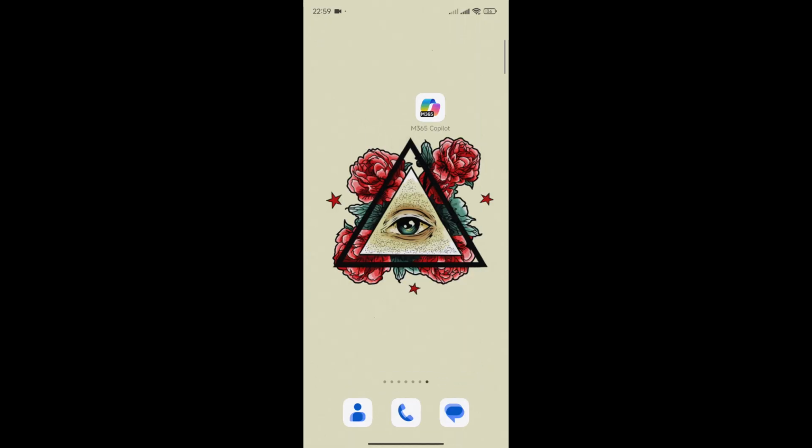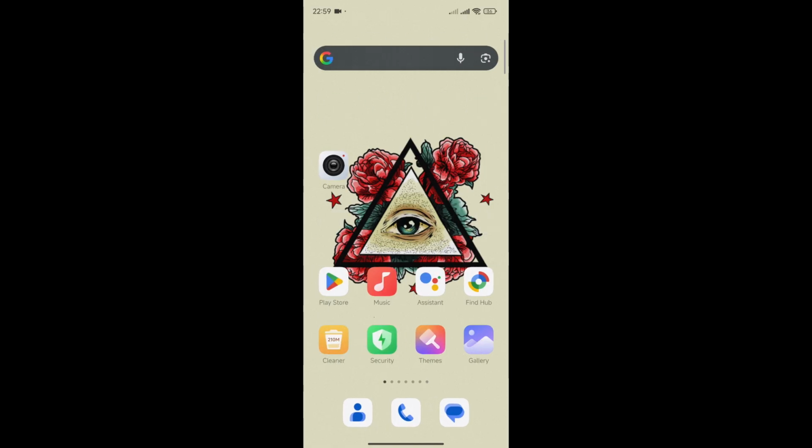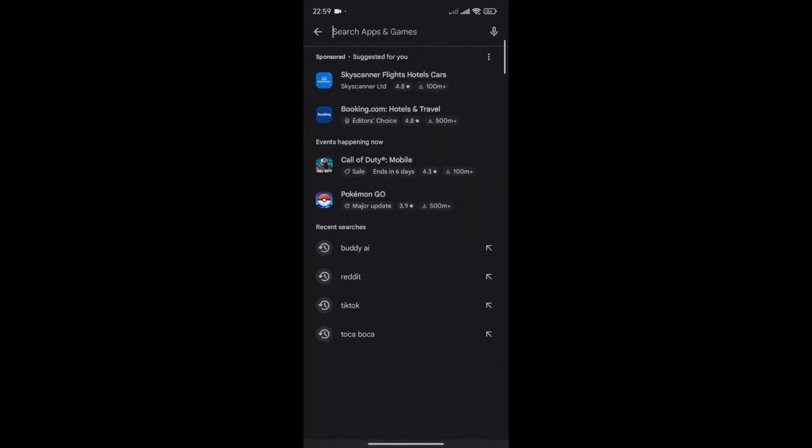Now again, just simply reopen the Microsoft Copilot application. If it still doesn't work, make sure it's updated. Just simply head towards Play Store and update it. And if it still doesn't work, you can just simply reinstall the application itself.